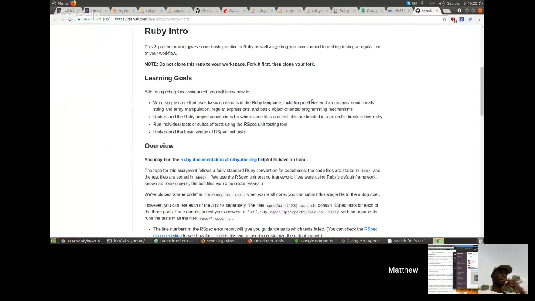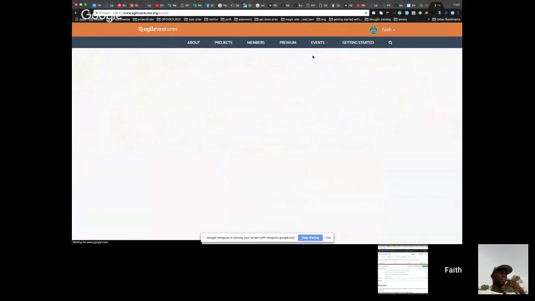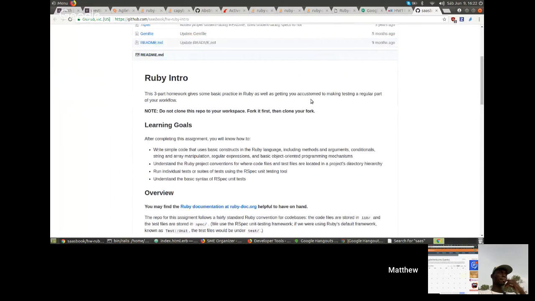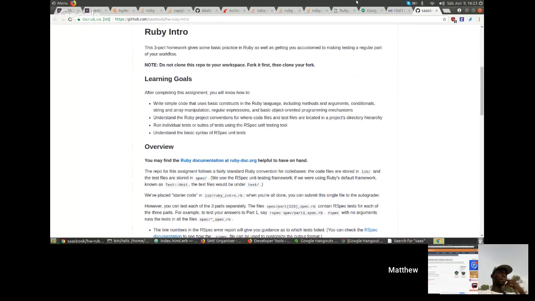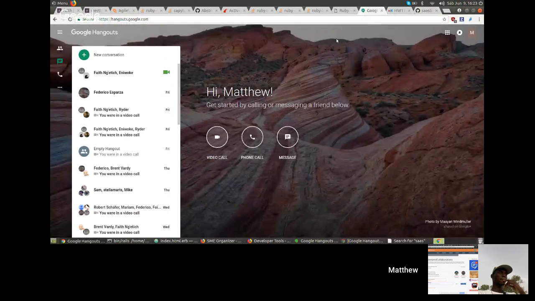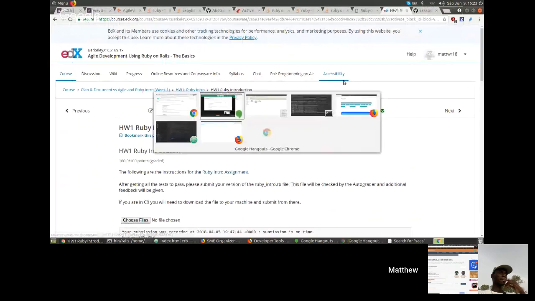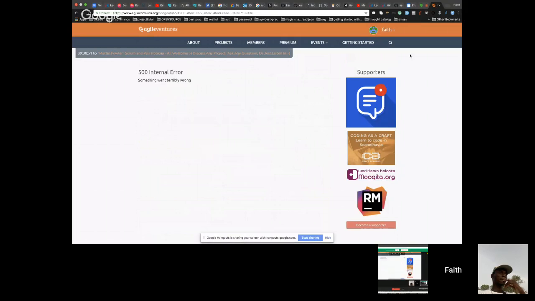So Ruby intro, this 3-part homework gives some basic practice in Ruby, as well as getting you accustomed to making testing a regular part of your workflow. First thing, the big note: because Faith, I've already cloned this on mine, you're going to clone the repo on yours, correct? It says, do not clone this repo to your workspace. Fork it first, then clone your fork. You've already forked and cloned stuff before, correct? Yes.